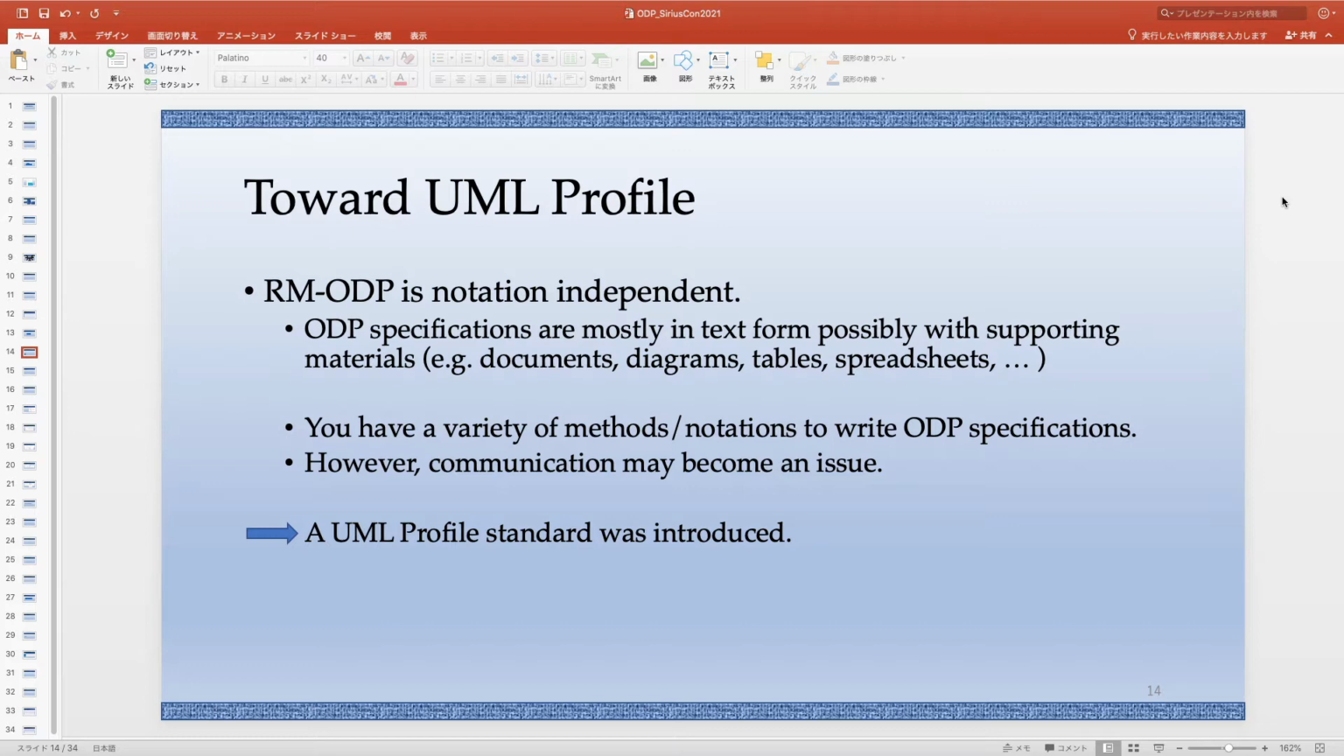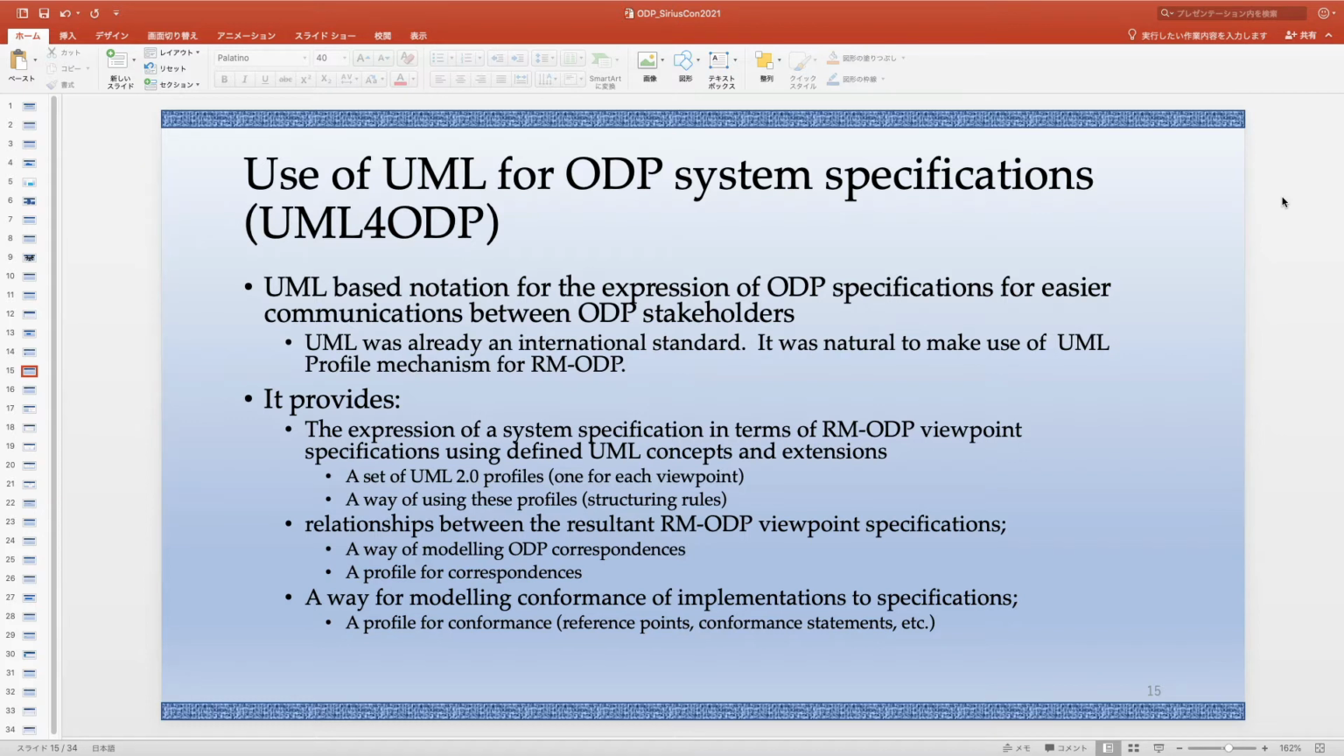So, we decided to create a UML profile standard. Use of UML for ODP system specifications is the official name of the UML profile, and we call it UML4ODP, in short. So, as you expect, it's just a UML-based notation for the expression of ODP specifications. You can use drag and drop and use a stereotype to assign the ODP semantics to the UML element.